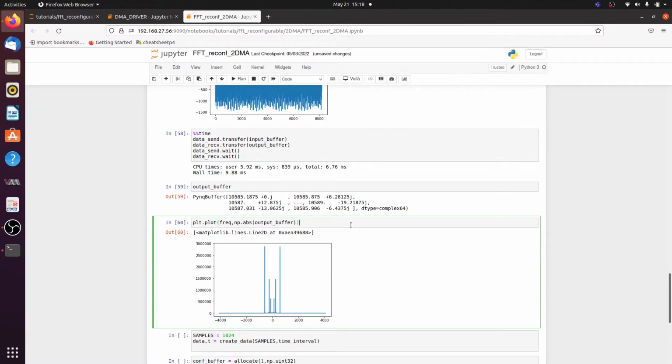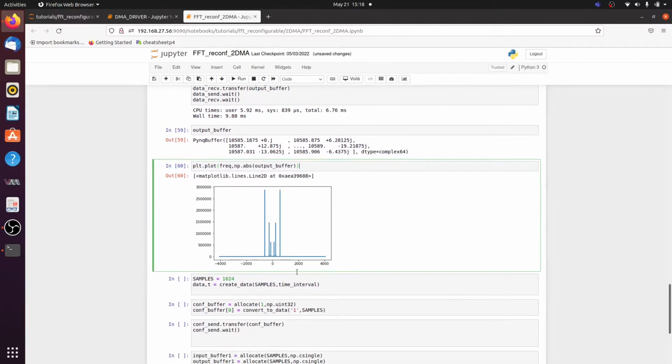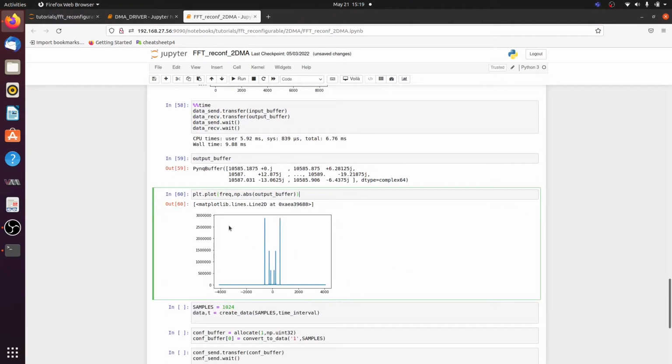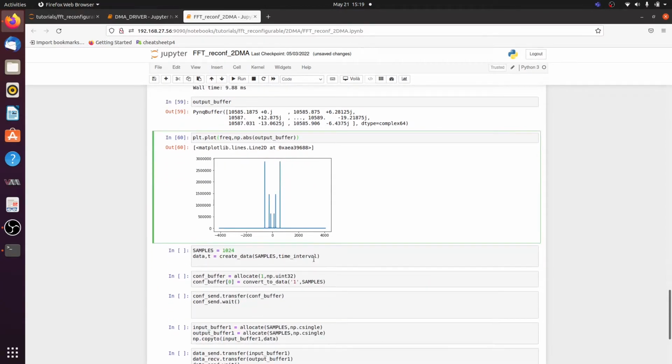So you can see there is a very similar graph present here as well in the case of the hardware implementation. And now we can shift towards reconfiguring the FFT itself and seeing the output on a smaller scale. So now I will change my sample size to 1024.